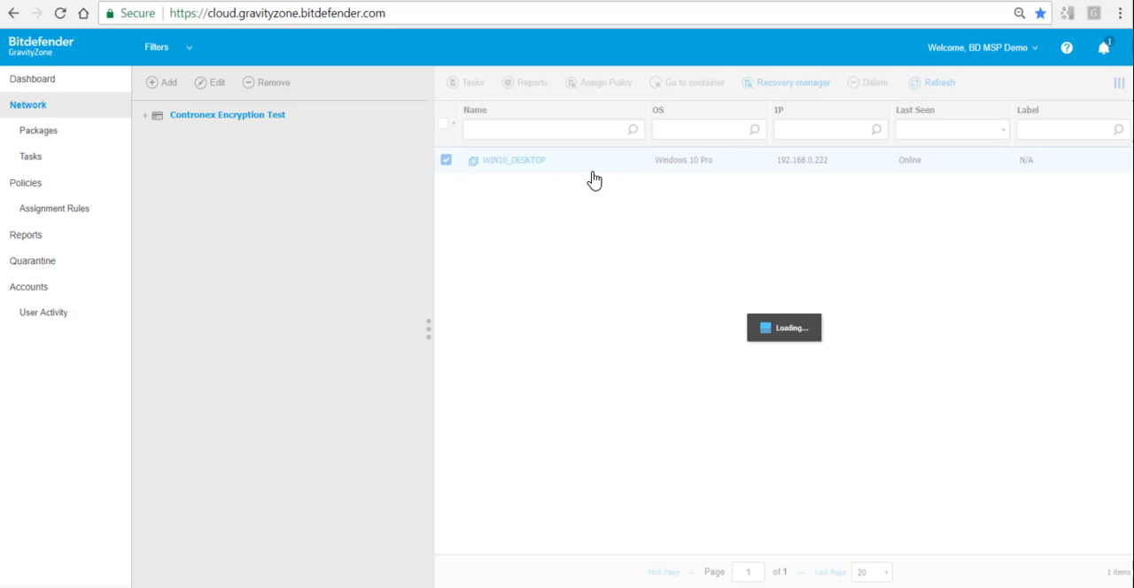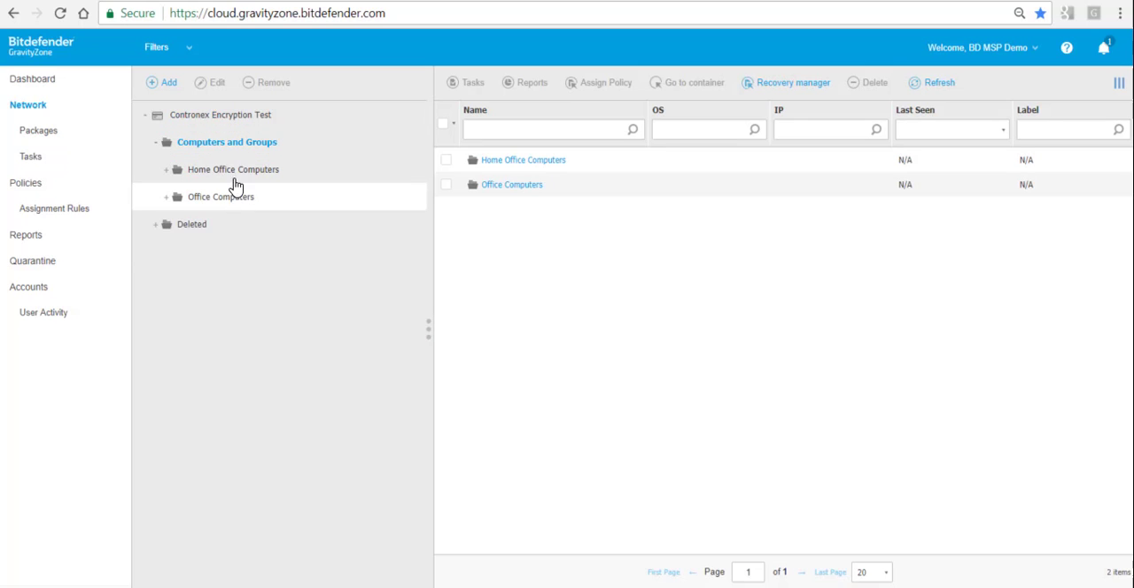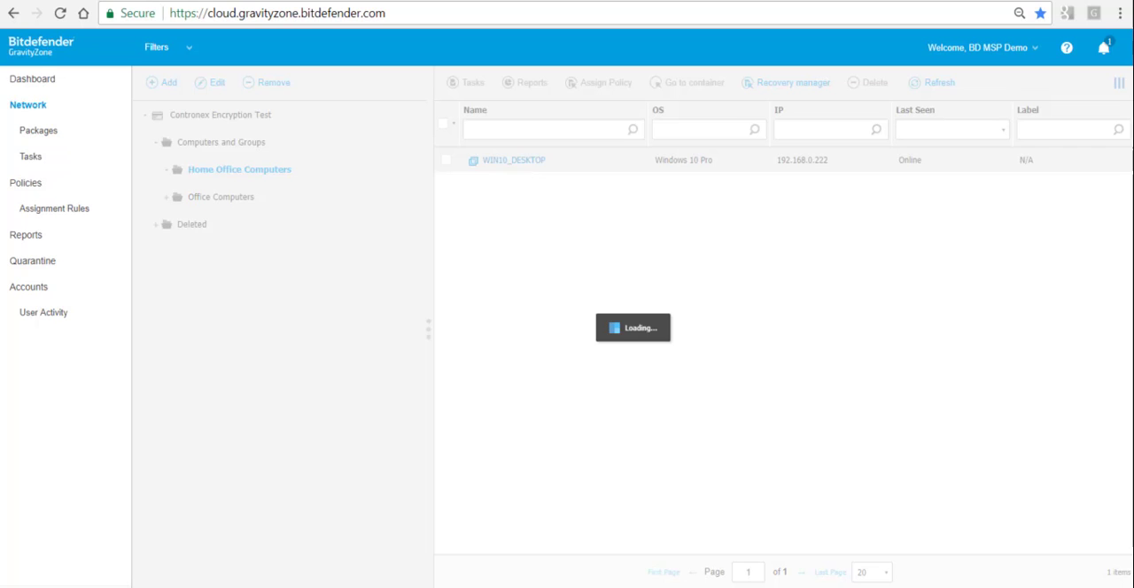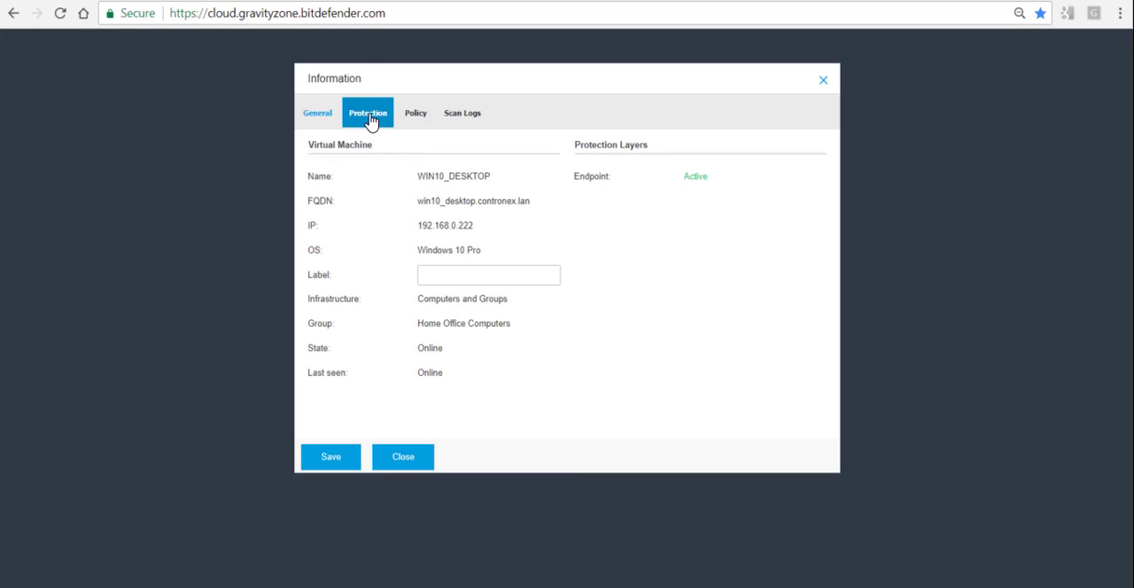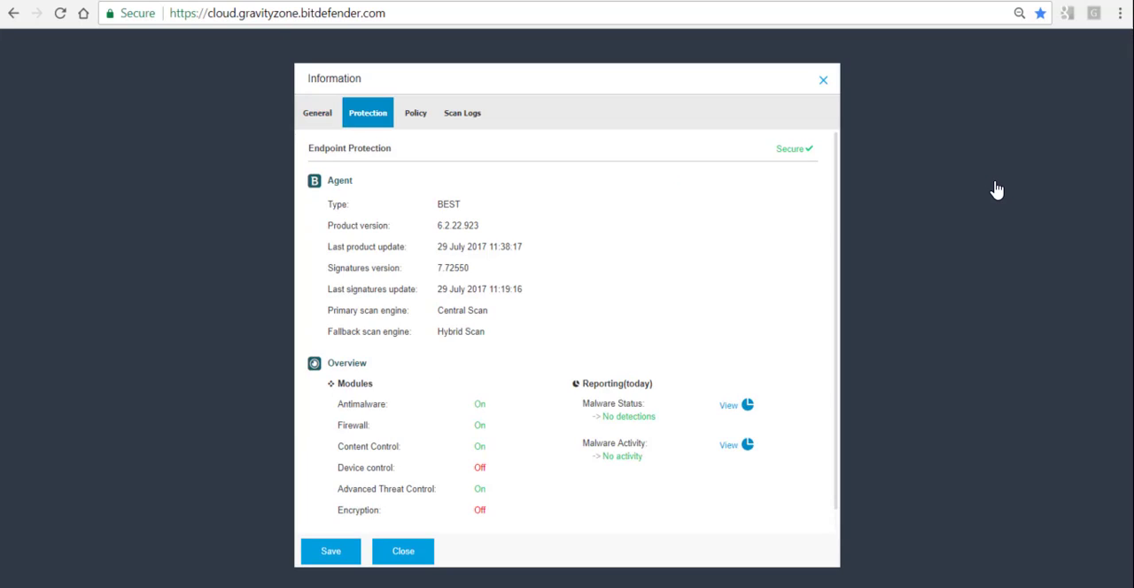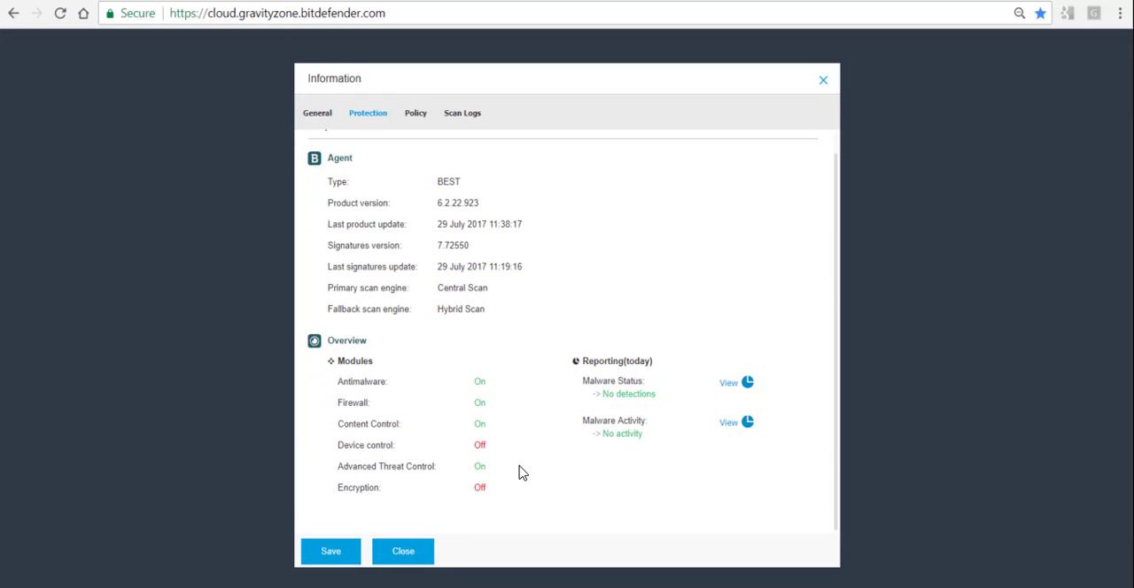So we go back to that endpoint, verify if that indeed is the case. So we just click on the endpoint and on the protection, we do now see that the encryption module is installed, but it hasn't been activated yet.